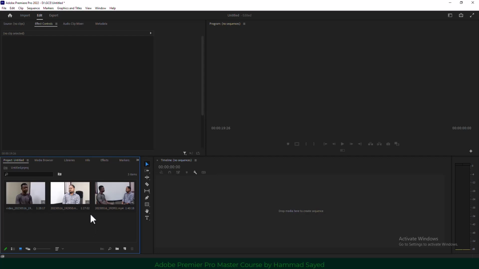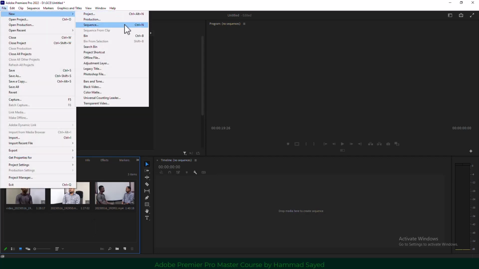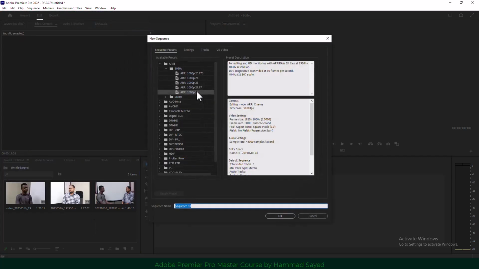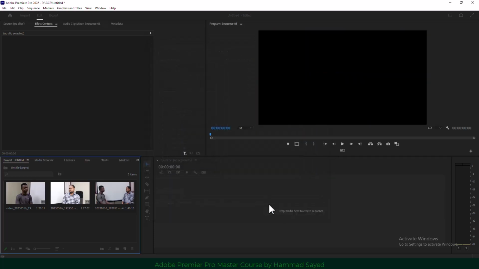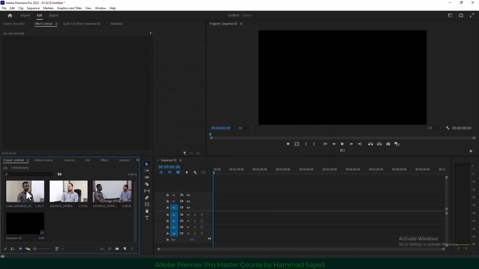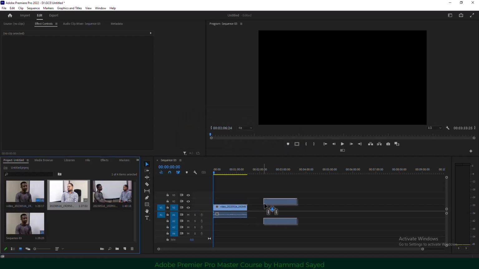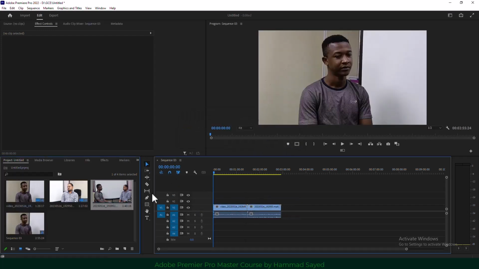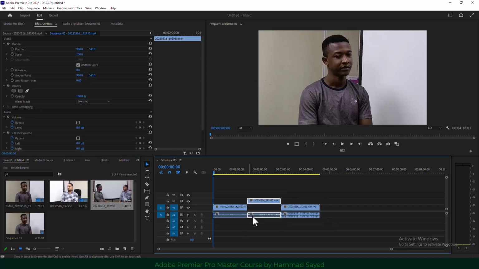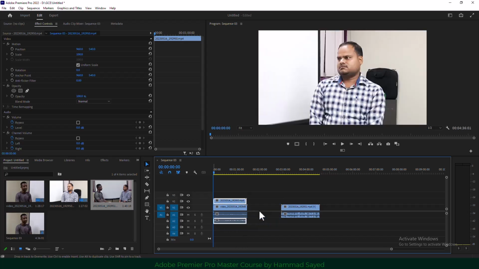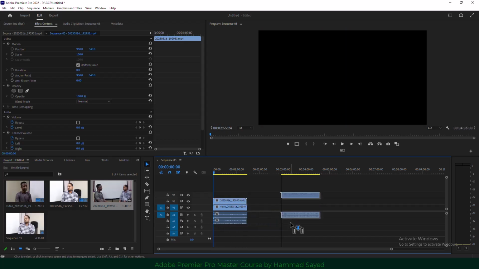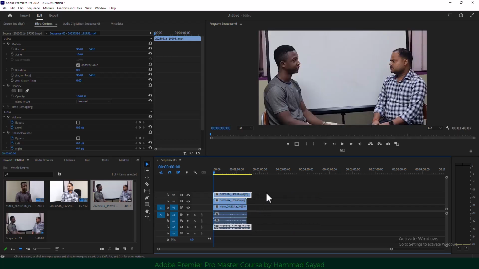Now what you need to do, you need to create a new sequence. Go to File, New, and Sequence, and select whichever sequence you want. Now drag all 3 footages here. One you keep in the sequence, then the other one, and the third one also. Now you need to keep them on top of each other. So this is the manual method we are doing, right? You need to keep all clips on top of each other.